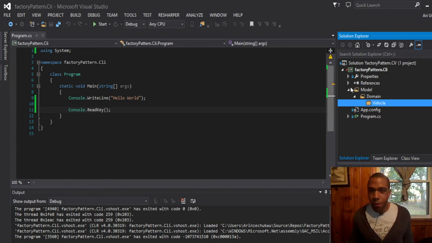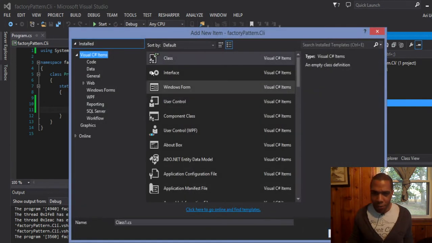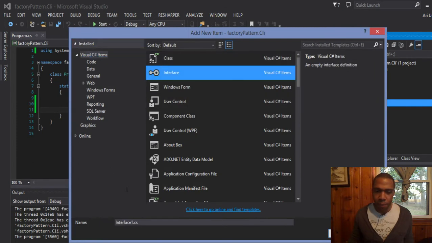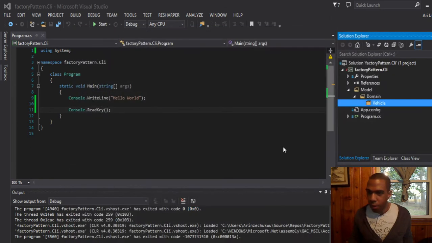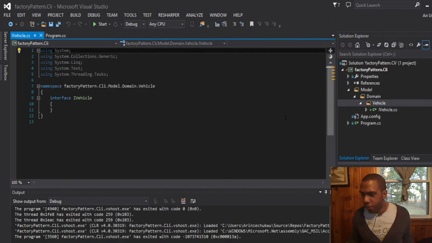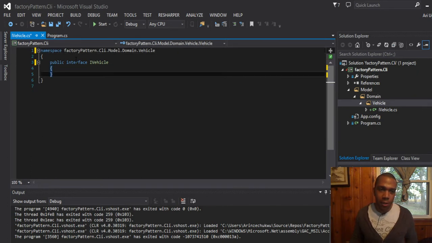Now inside the vehicle folder, I'm going to start with an interface. And the interface is going to be my contract. It's going to be something that says anything of this type should contain these properties and methods. So anything that calls itself a vehicle should contain what? To keep it pretty simple, we will go with just a name.